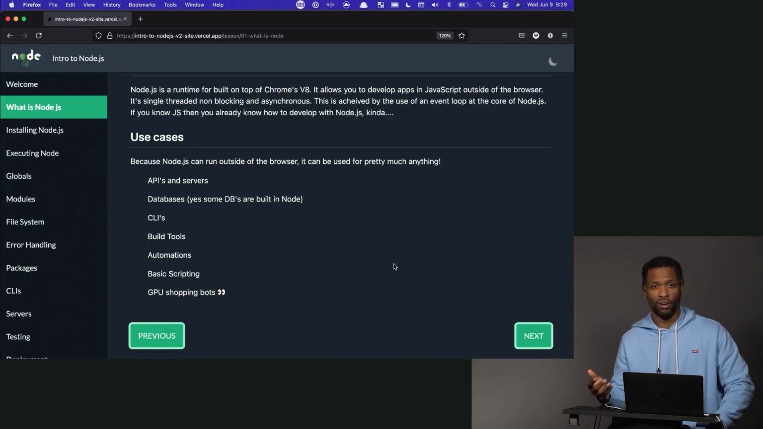Databases. Yes, there literally are some databases built in JavaScript, and it kind of blows my mind how people get away with this, because I've looked at source code. I'm like, first of all, I don't even know how to make a database, and second of all, the fact that you did it in JavaScript is even more amazing. But yeah, I've seen databases built in Node.